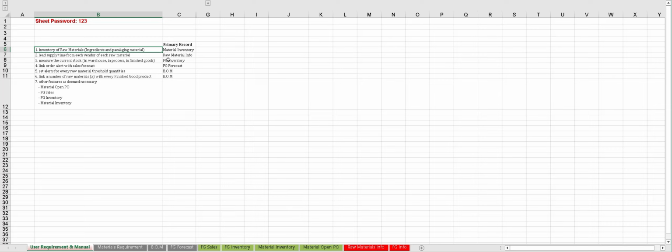So this is accounting for the fact that every material has a unique lead time based on the vendor, right? So even if you have one vendor with different materials, you can have multiple lead times. That's the assumption. Now, the third one is to measure the current stock level. That one is more on accounting for the current stock level, which is done manually.